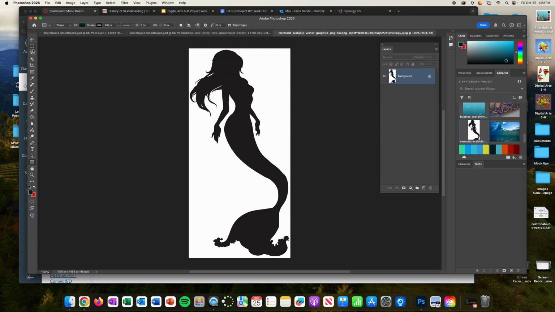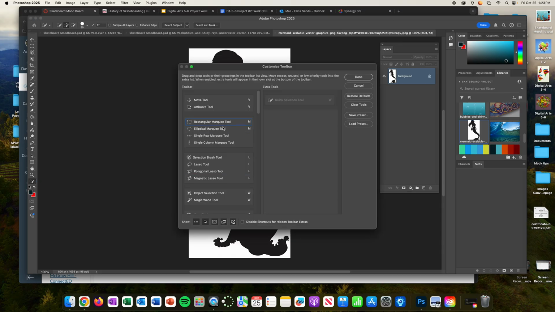When you go into Photoshop 2025, the quick selection tool has now disappeared. And you can use these tools, but I'm really comfortable with my quick selection tool. So I'm going to click on these three dots down at the bottom, and it's going to ask me to edit the toolbar.